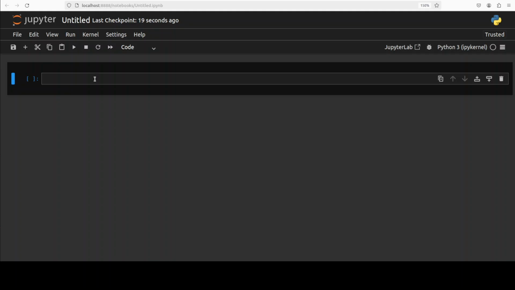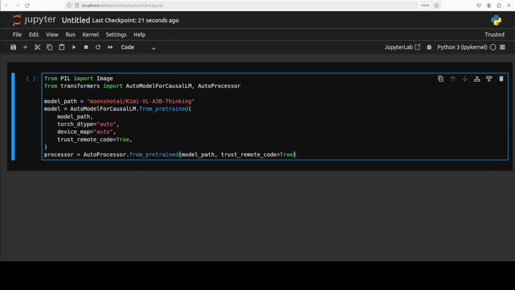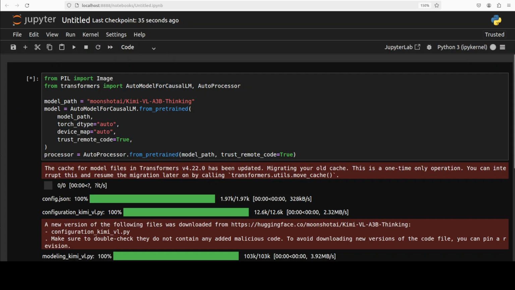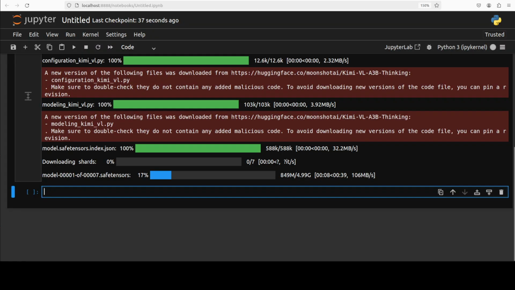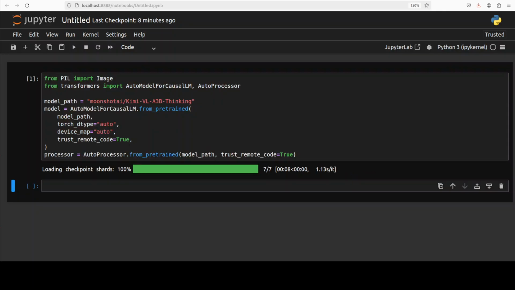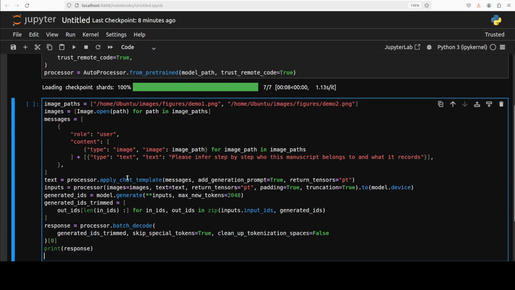And now let me download my model here. The model is being downloaded. There are 7 shards of it. So the model is downloaded onto our GPU. Let's do the inference. The inference is quite straightforward. We are just giving it 2 images here, and then in the message template we are asking it to infer step by step, because it's a thinking model and we just want to see its reasoning.